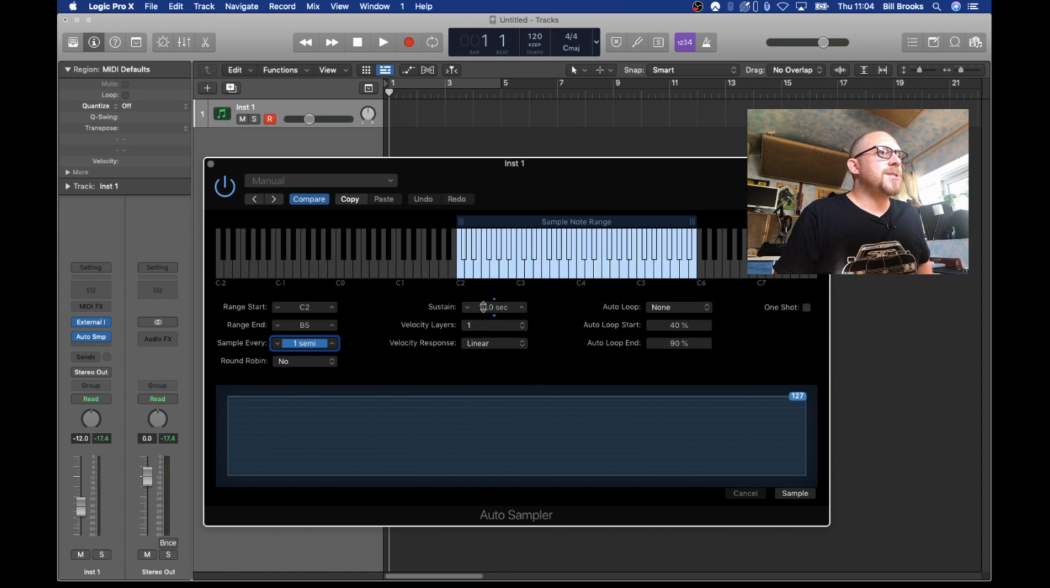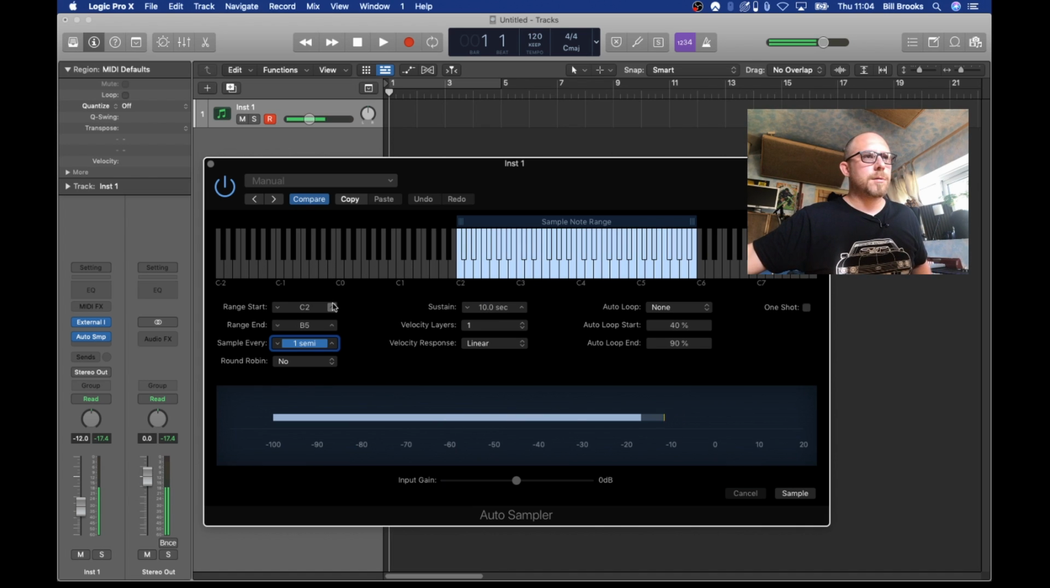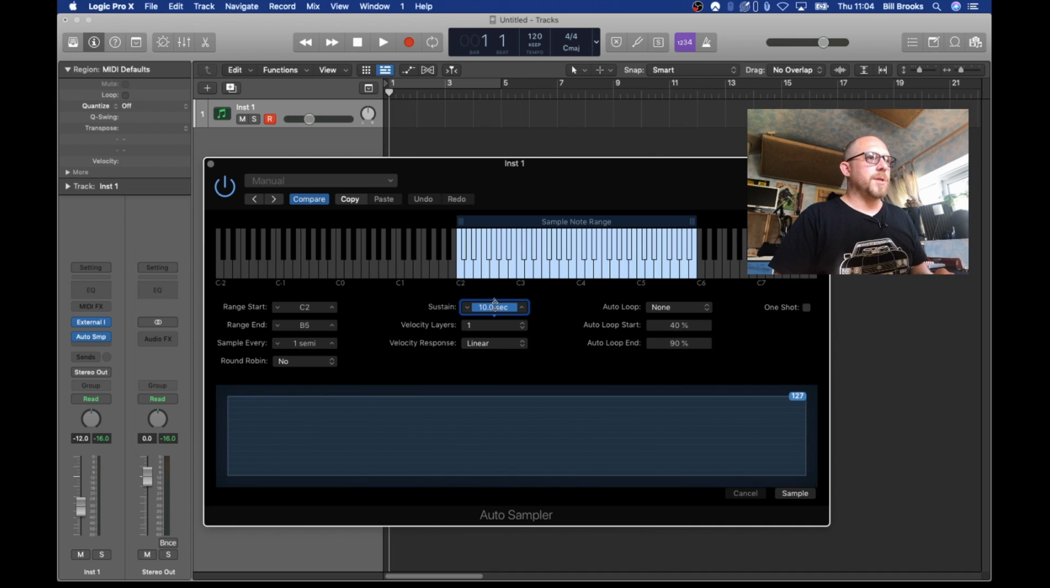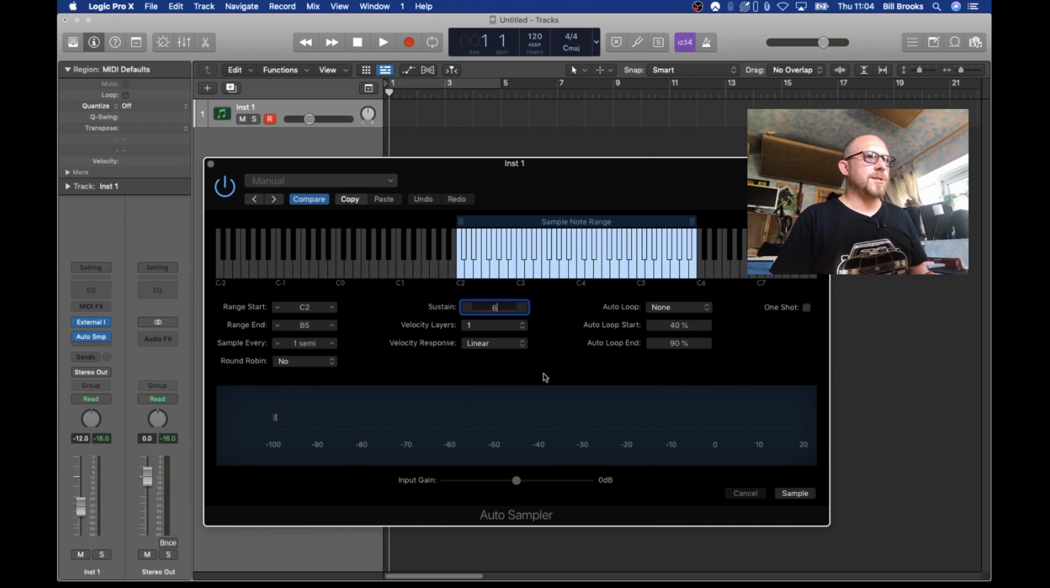The amount of sustain, so this is how long is this note held for. Now let me just check this. So the sound goes into a loop after about 5 seconds. So I think I'm going to just drop that down to 6 seconds to save a little bit of hard disk space. And if I want to give this sound to somebody else, it means that it's not quite so bulky, the amount of audio files that are associated with this particular sound.